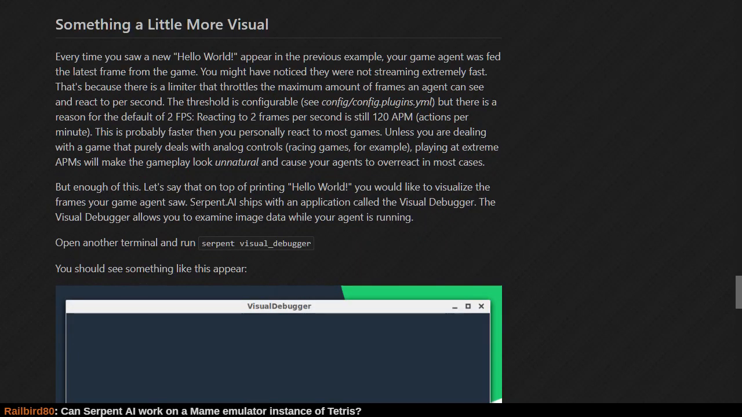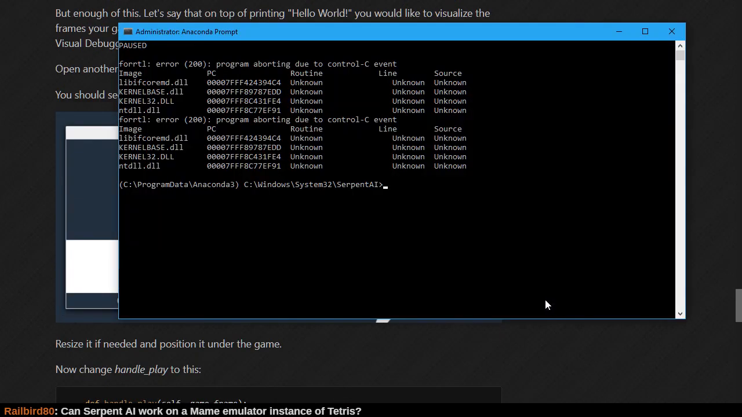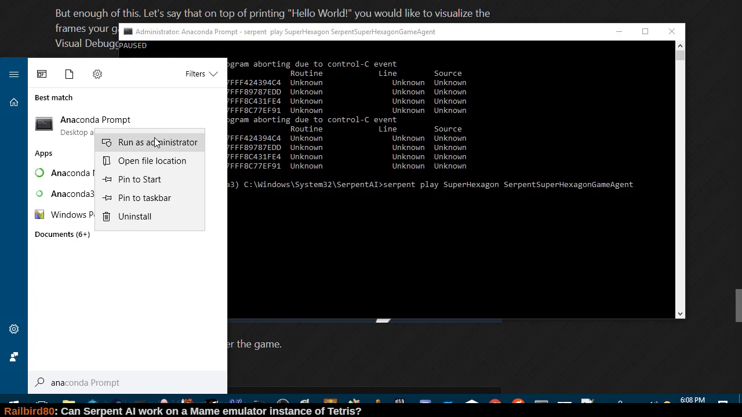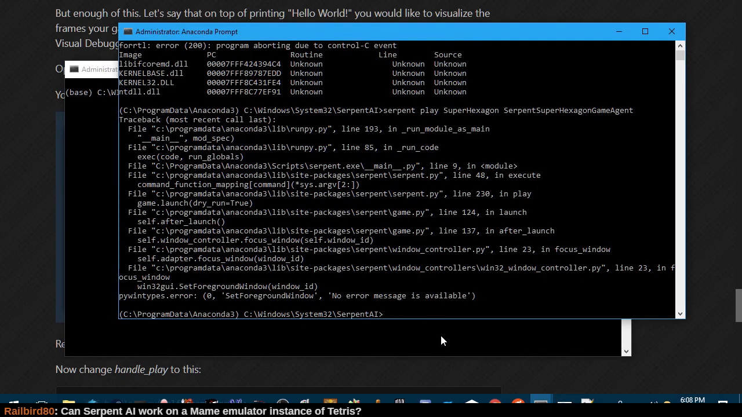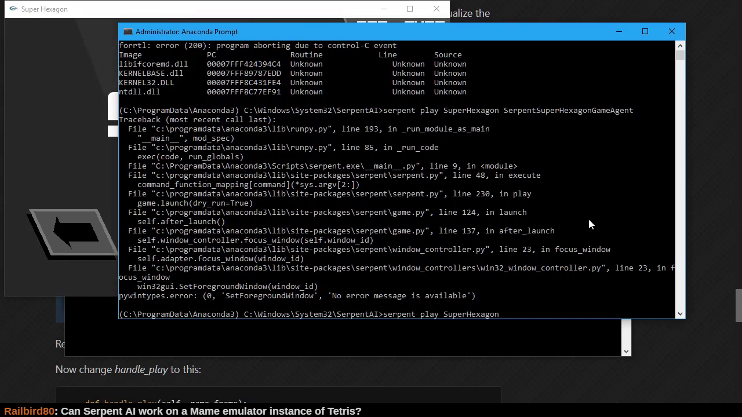Okay, enough of this. Say that on top of printing Hello World, you would like to visualize the frame your game agent saw. So you get a visual debugger. So, open another terminal. Well, okay, so I suppose I should leave that running and get another Anaconda prompt open as an administrator again. Whoa. No error messages visible. Okay, that was weird.